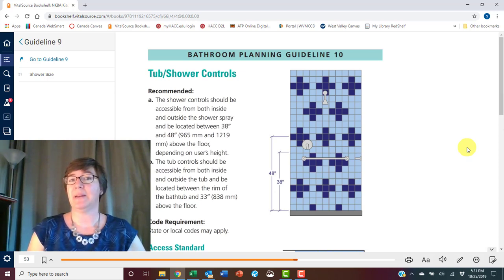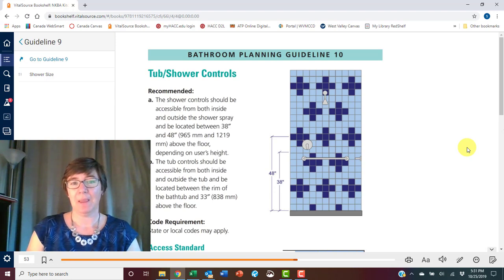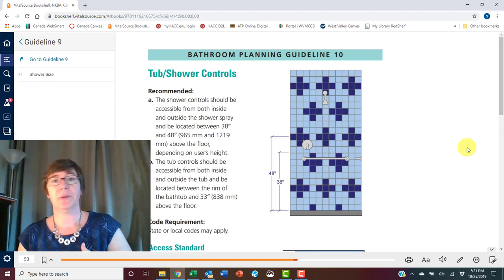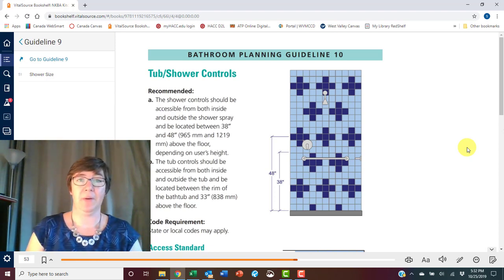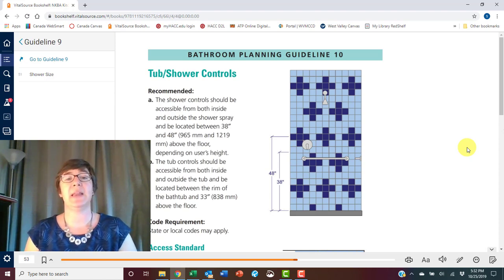Bathroom Planning Guideline number 10 is about the controls for the tub and for the shower. Let's talk about the shower first. You see the illustration on your screen. The shower controls have to be accessible from inside, when your user is in the shower, and from outside of the shower. They must be located between 38 and 48 inches above the floor, and you see those right here.